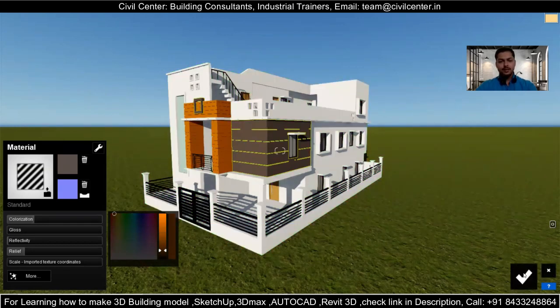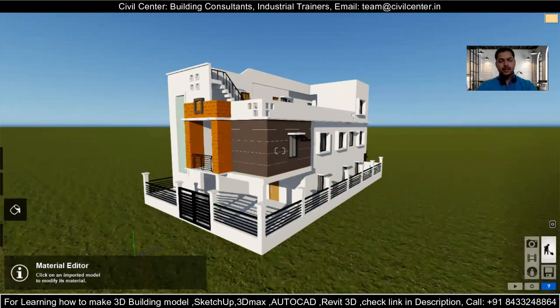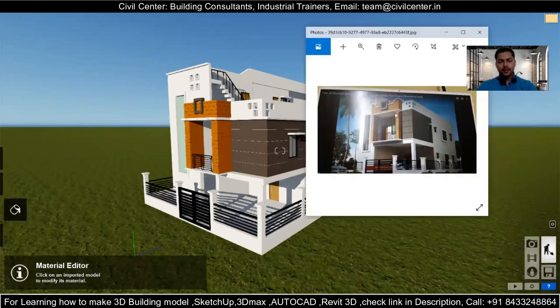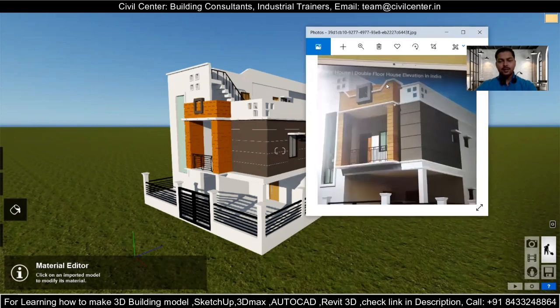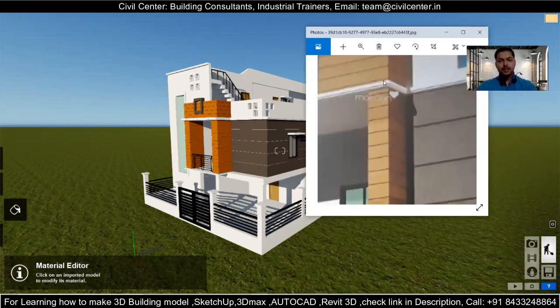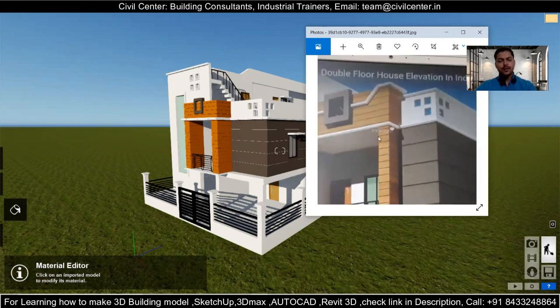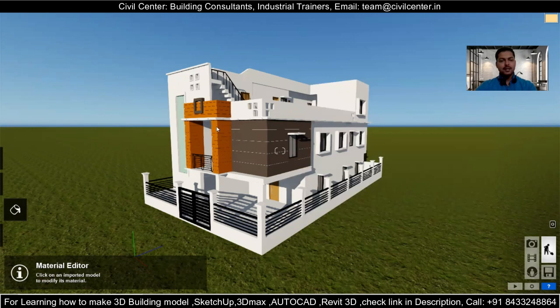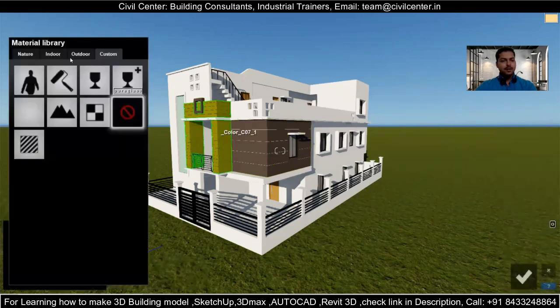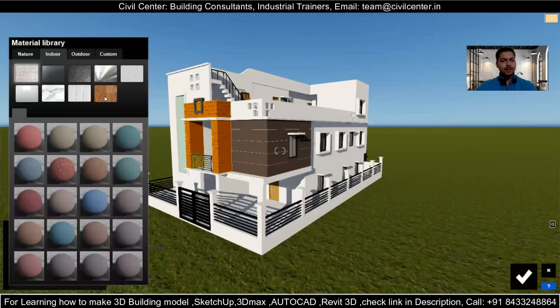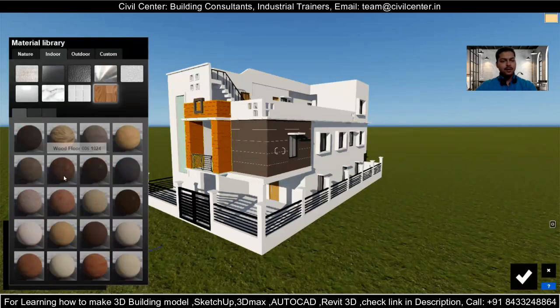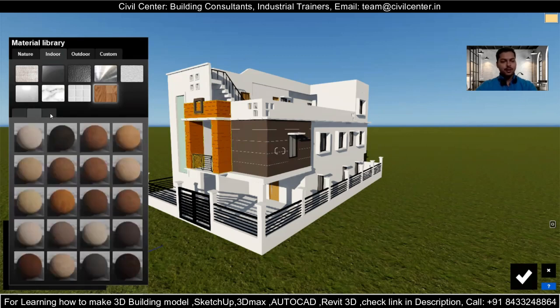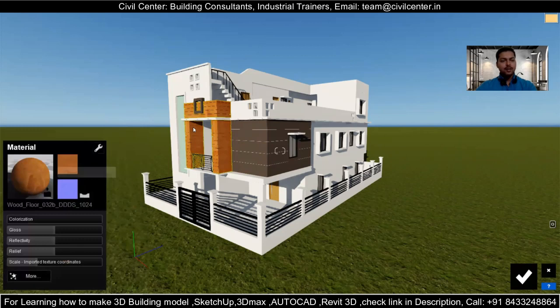So what I need to do next, you can see in my reference image over here we have a wooden texture, so we will go for a wooden texture for this portion. Okay, so I will simply select this one, go to indoor, then I will go to wood, and from here I can use a wooden texture. So you can see we have various options over here, and from these options I can pick one of it and just give it a wooden texture.